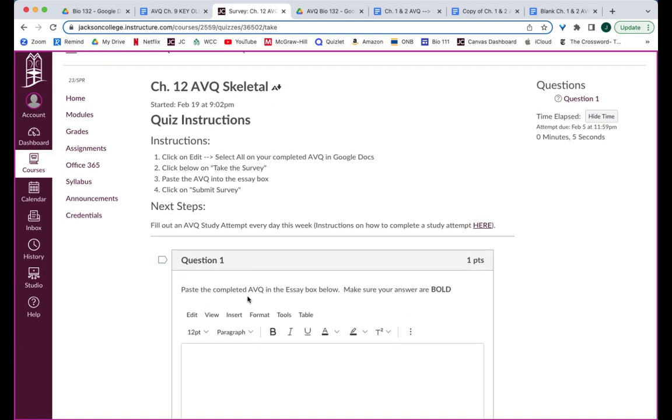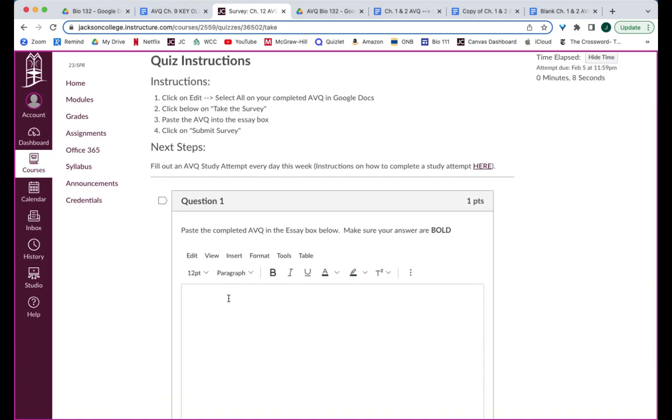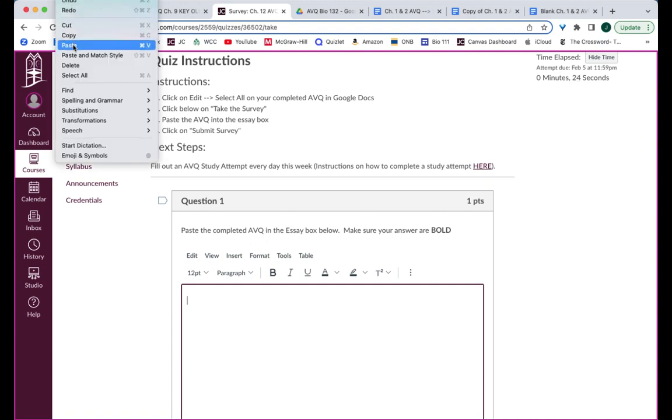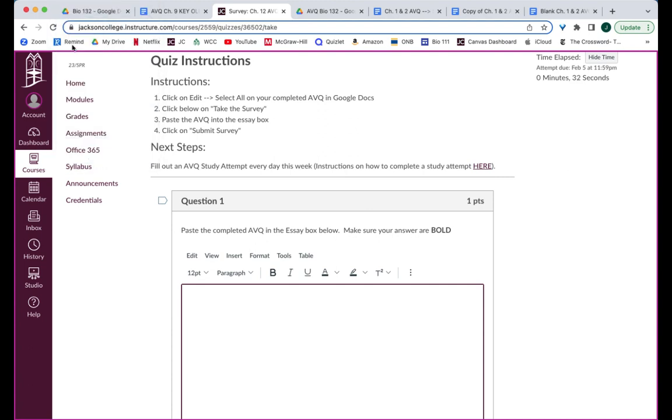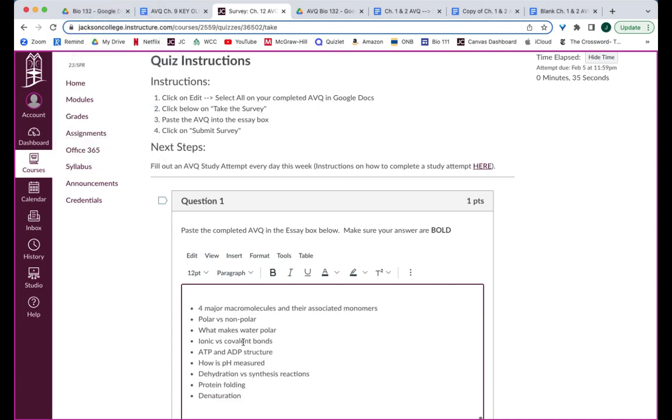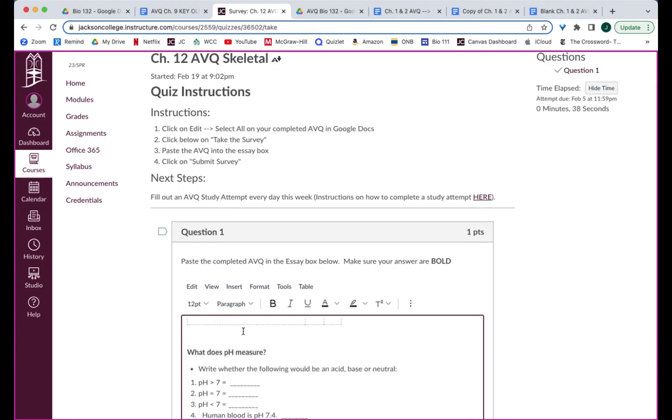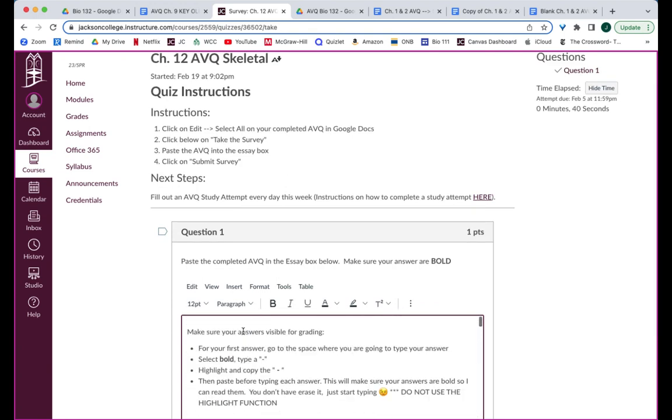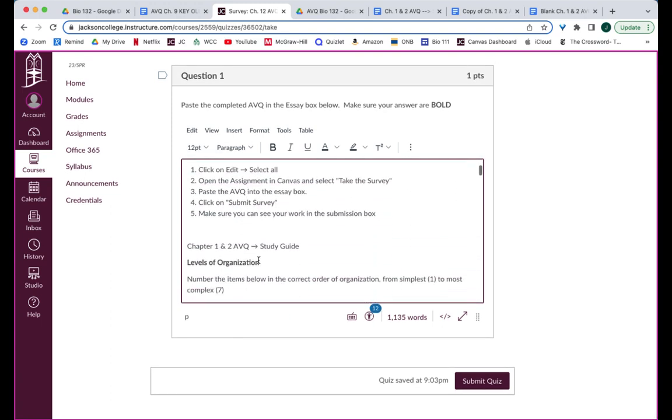Question 1 says, paste the completed AVQ in the essay box below. Make sure your answers are bold or in color, either is fine. Then you're going to paste this into the box. I'm going to use this paste. You can also use whatever your computer uses for paste. And you can see the entire thing has been pasted in there.